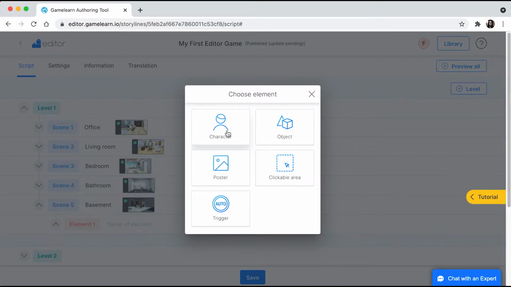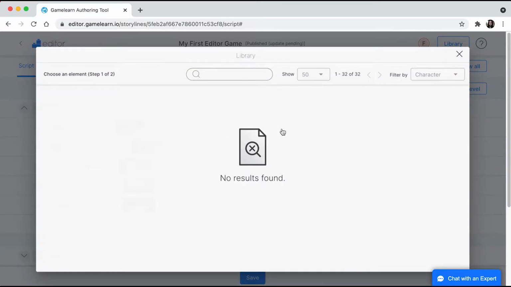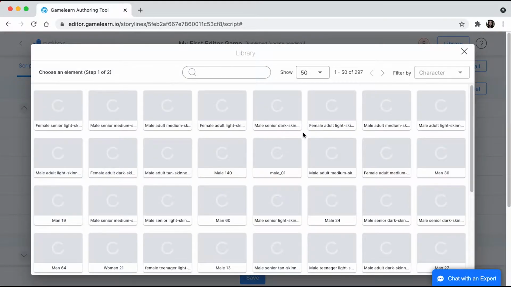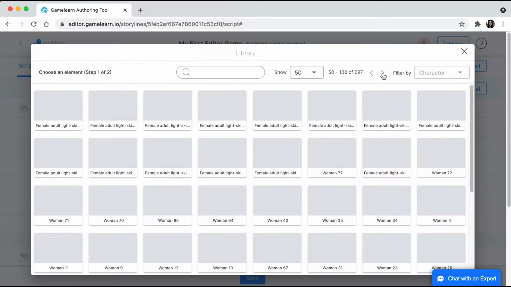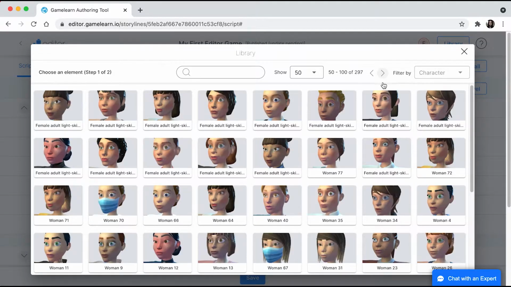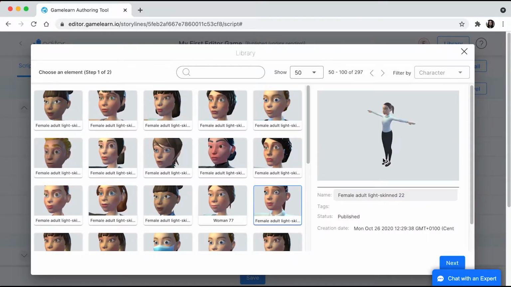So the first kind of element that we're looking at is a character. Characters obviously are used to build your story, to give you a protagonist and an antagonist and a mentor and all of the different types of characters that you will have in your game. I'm going to look for a younger woman this time. I think this one will do. Yes.